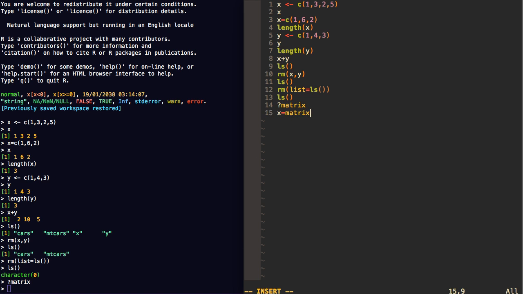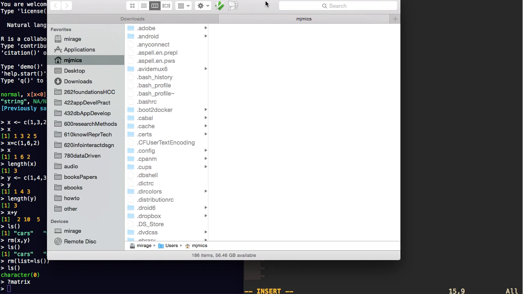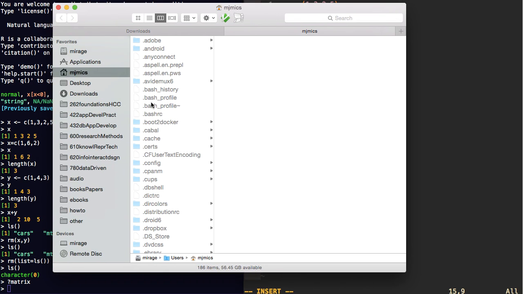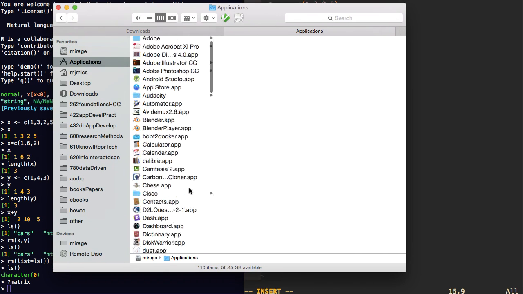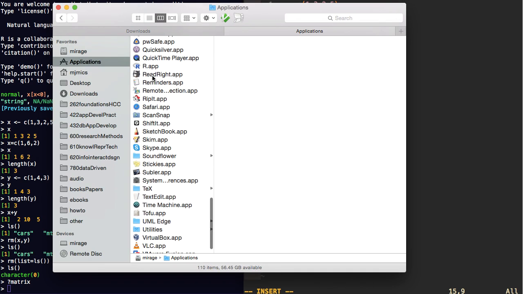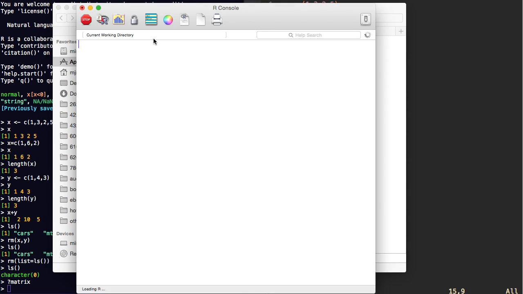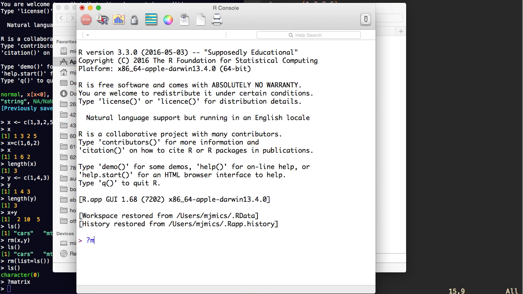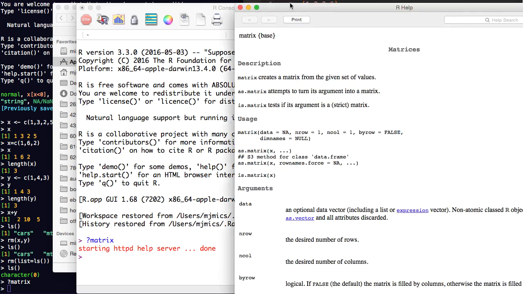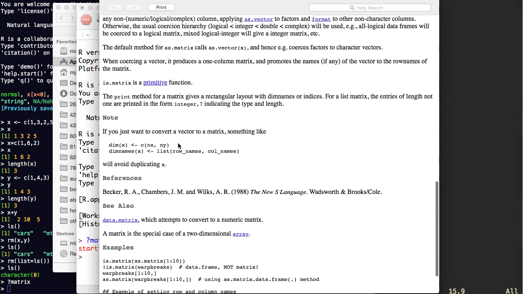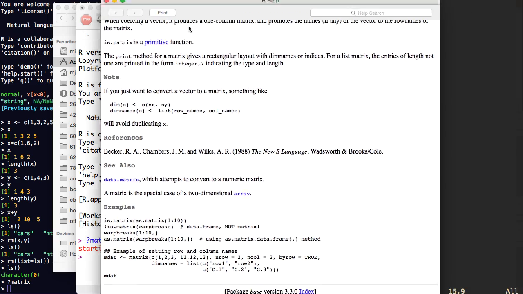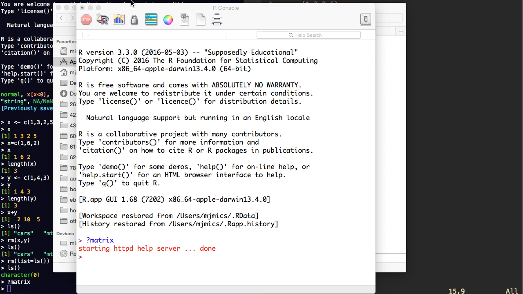But let me just show you what I might do. If you do get into that situation, you can just open up another copy of R. So let me just open up a copy of R here. And if I say ?matrix here, another window pops up, of course off the screen, with the information desired about the matrix function.